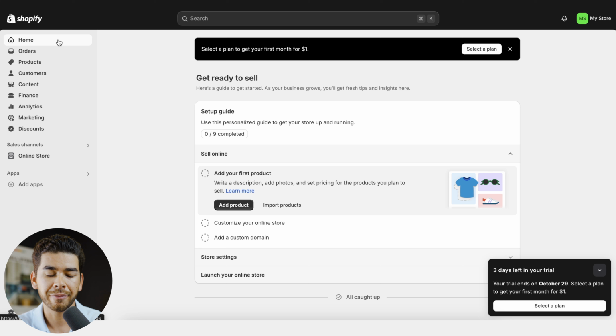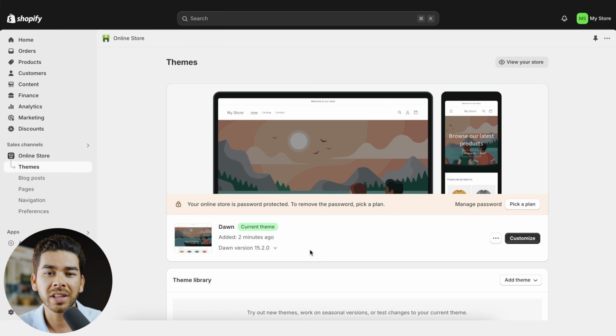Now that we've done that, the first thing to do is to change the theme of your store if you'd like to do that. Let's go to Online Store in this left-hand column here. Once you've clicked on the Online Store tab, you'll see that the current theme for our website is Dawn. Now we can click Customize here to change around some of the things on our store.